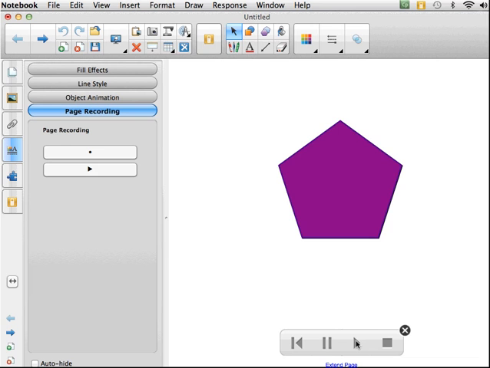So that's how you use page recording, and if you put a lot of thought into it, there's really some neat things you can do with that.